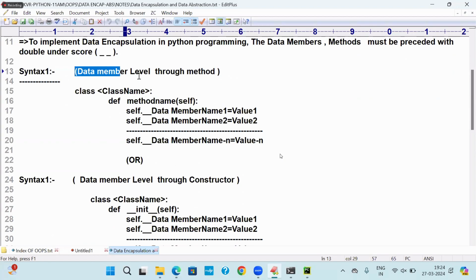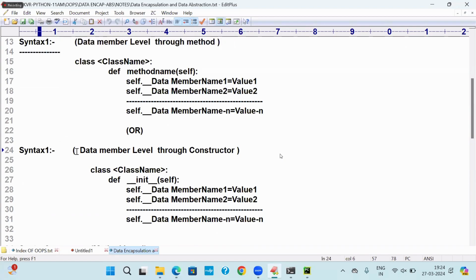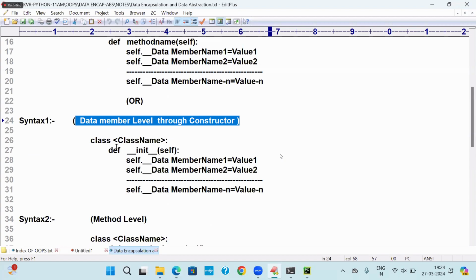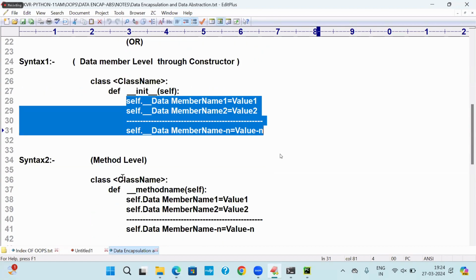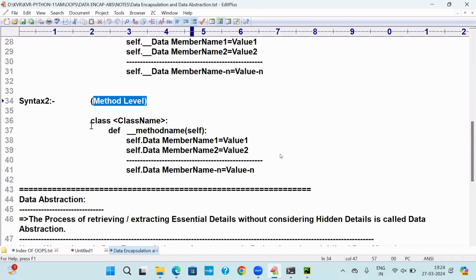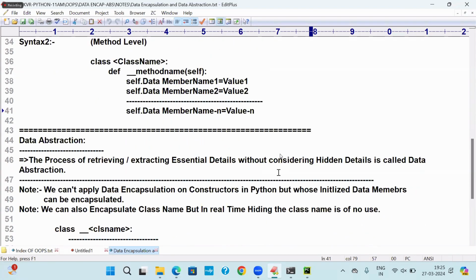So, coming to the point, what is the syntax? Syntax number one: data member level through a method. Class name, def method name of self, underscore data member name value 1, self data member name to value 2. All the data members you did, data member level through a method. The second one is what? Same thing, data member level through a constructor. Class name, double underscore init method. Inside of that, you made it. The second syntax is method level. Class name, def, double underscore, method name, written like this. Are you following me?